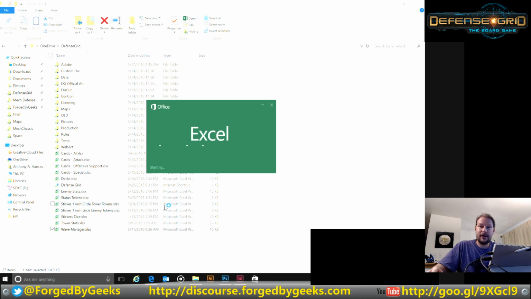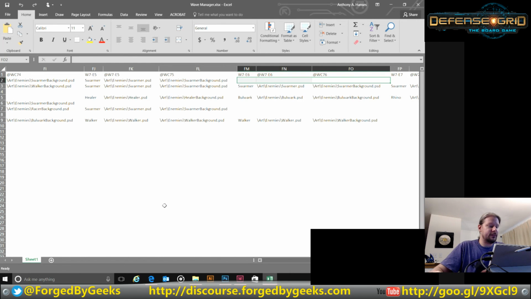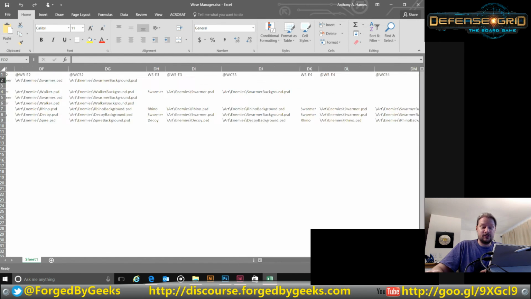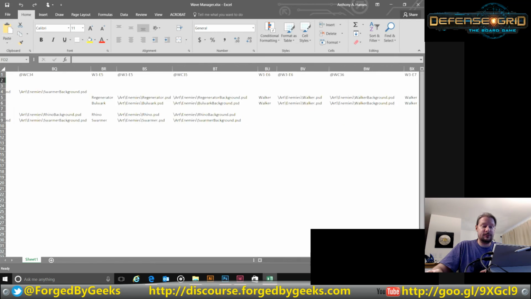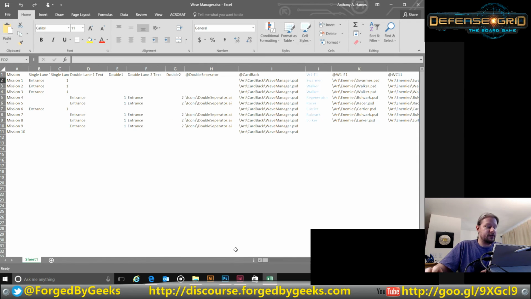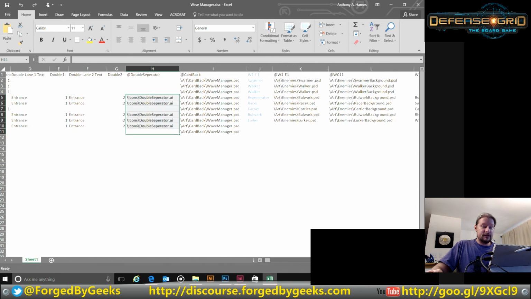Likewise, we have our wave manager, which handles all of our waves for everything. This is very image intensive, so it has a bunch of cells across. So what this is we have the mission number, how many lanes, some different columns to use whether or not you're doing a single entrance. We have text blanks boxes that'll be blank if they're double or have this in them. We have the double entrance. We have a separator to separate it for 2 lanes. And then we have just text and images.